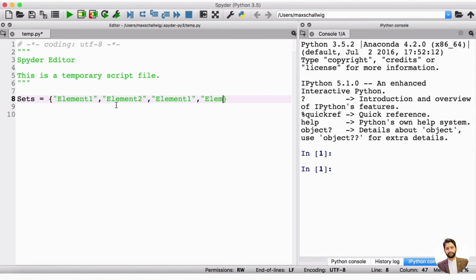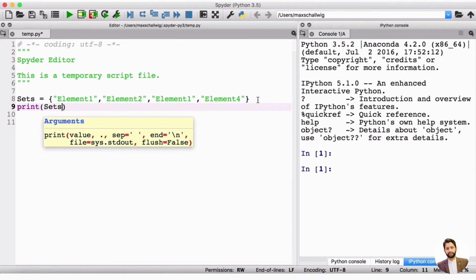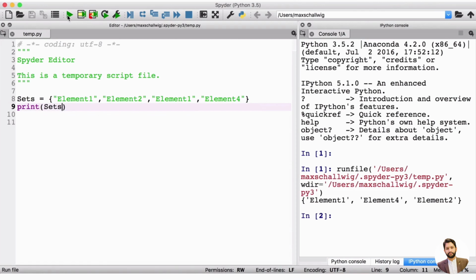And then we'll write down element 4, for example. So what we have here is our first element, and then the comma to act as a separator to indicate that we're going to put in the next element, and then the next element, a comma, and now we have a repeated element and a comma, and then our final element. The commas are just like we saw in lists, they act as separators. Now, if we print sets, let's see what this looks like. What we see is that the repetition of element 1 has been removed.